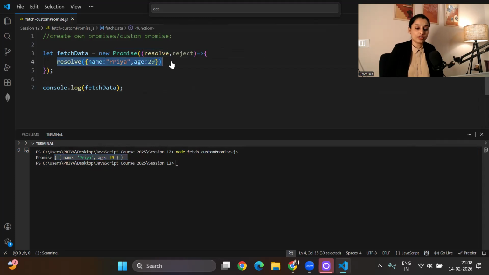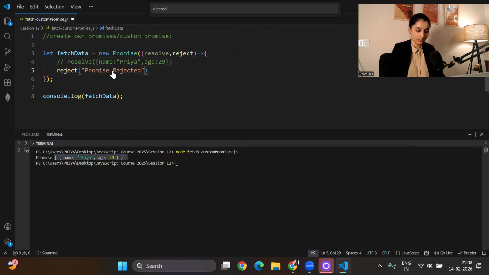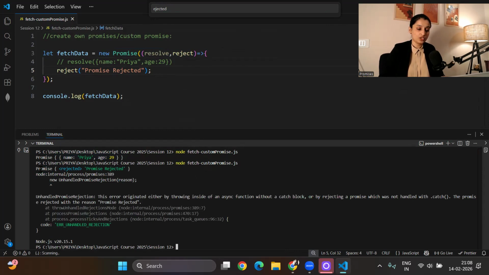If you don't want it resolved, let's keep it in comment. I want to give the state of promise as rejected. See, reject. And here I'll just write "promise rejected". You can give one error message, string value, whatever you want. Okay, promise rejected like this. So now what will happen? Let's try it out. The output. Yeah, so you can check promise rejected. This message, I got it over here.